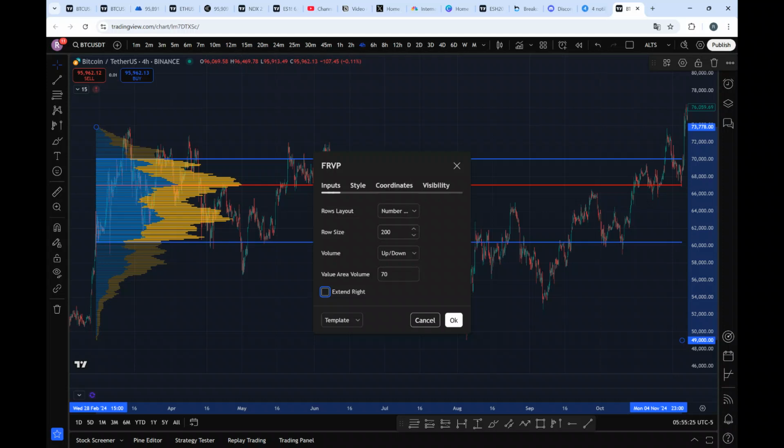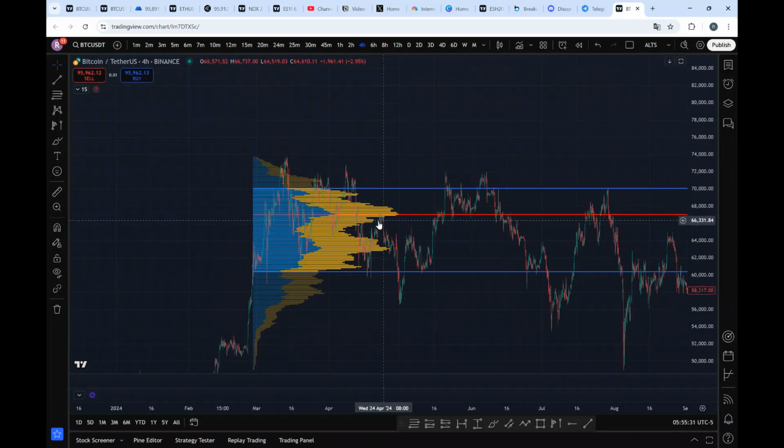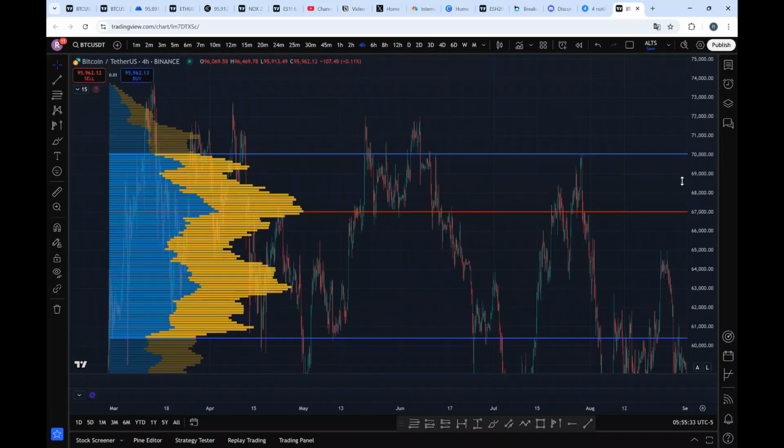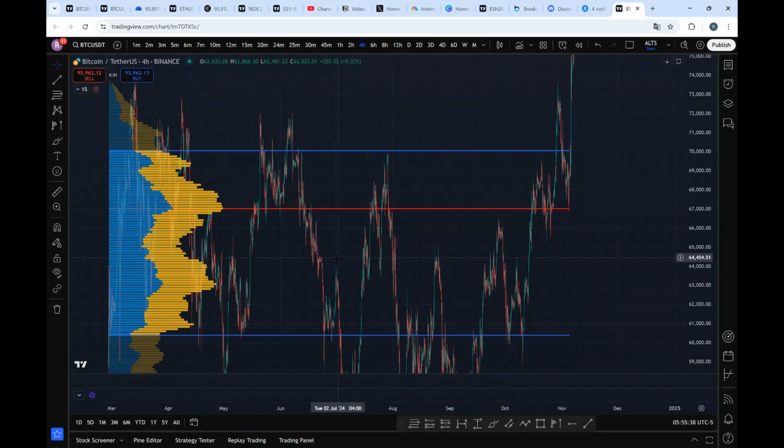The row size 200 and the value area volume is 70. And then we still have that point of control. I have not explained that yet, and that is the most traded volume. That means in the entire area that I just selected, the price of 67,000 is the most traded volume.